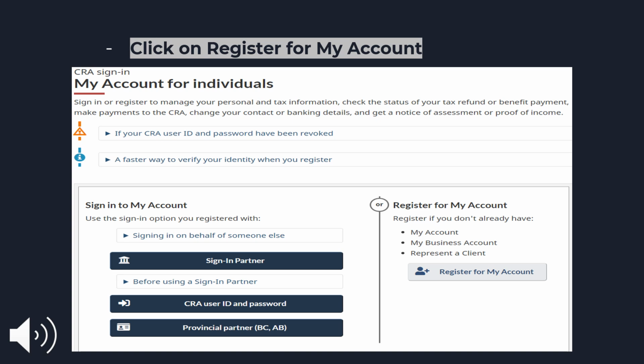Here you have to scroll down to the bottom and you can see sign into My Account. There are different options to sign in, but you are only registering for the first time. So on the right side you can see register for My Account. Click on it and another window will pop up in front of you.